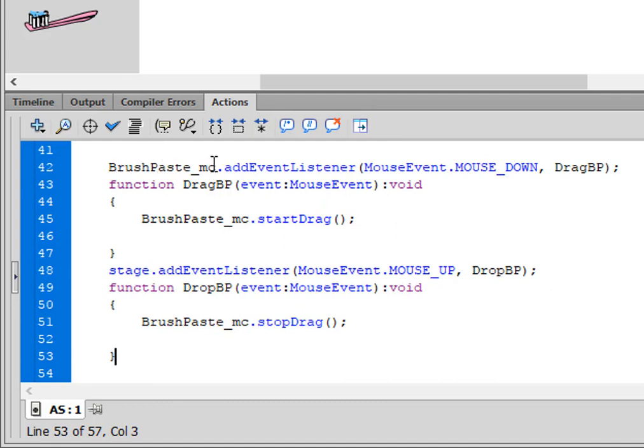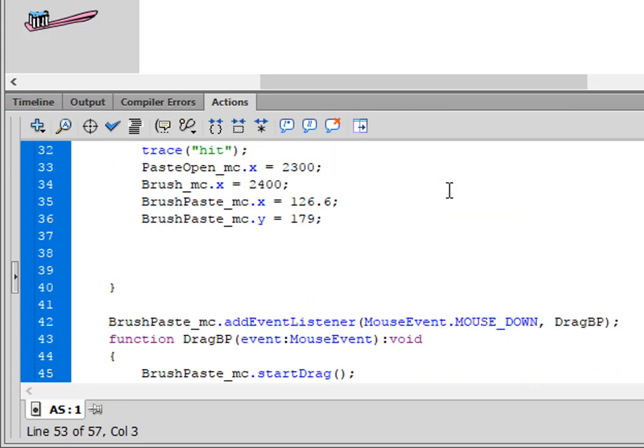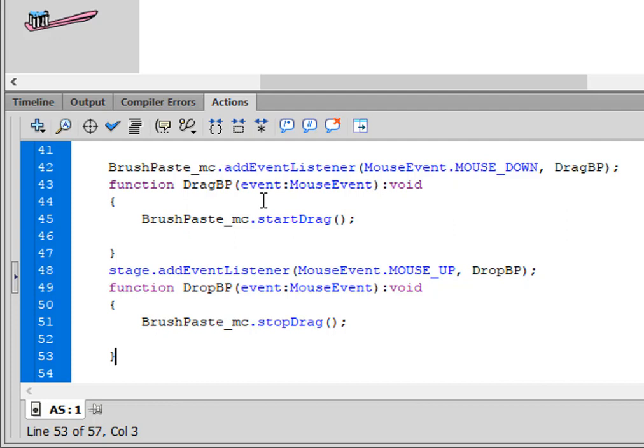brushPaste_MC.addEventListener, open bracket, MouseEvent.MOUSE_DOWN, comma, and I'm calling this dragBP, as in brush with paste on it, close bracket, semicolon. Here's the function call up: function dragBP, open bracket, event colon MouseEvent, close bracket, colon void. You can copy up here and make some changes, but it's easier to start all over.